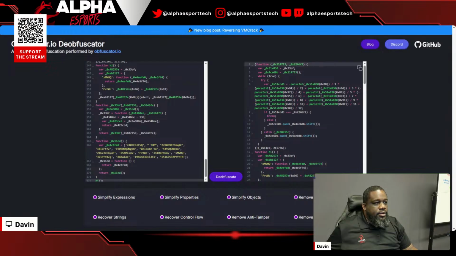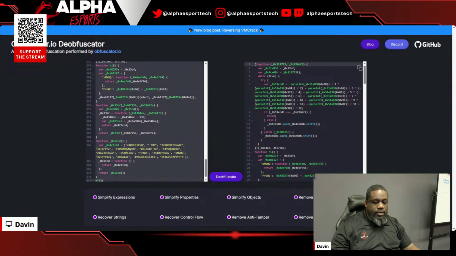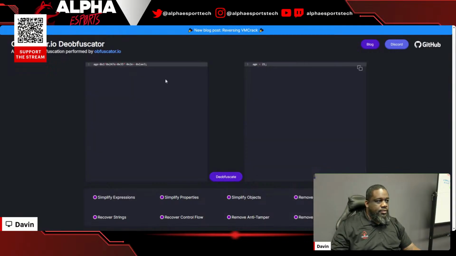Then paste obfuscated code into the provided dialog box, and the website will generate the equivalent human readable JS code for you, making it easier. Okay, I don't know why it's not working, but all right. And now what is the age variable in here? So let's try to move that. Let's go over here. Deobfuscate, age equals 21. So that worked.